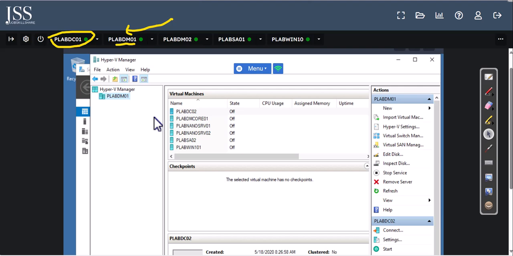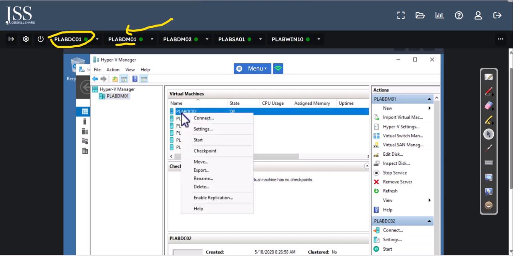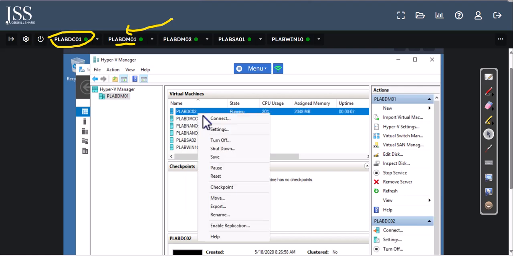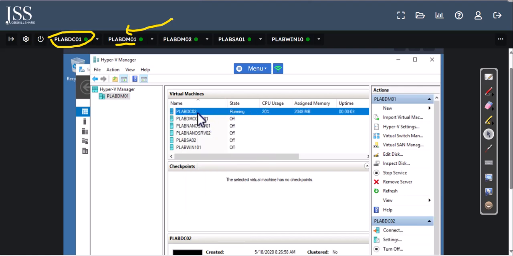In most companies, when you work as a sysadmin, you're going to see exactly the same thing: Hyper-V Manager, VMware, or some other virtualization technologies. People are using them heavily these days. And you will see multiple domain controllers just like this. In this case, we have plab DC01. We're going to start it first and connect to that machine.